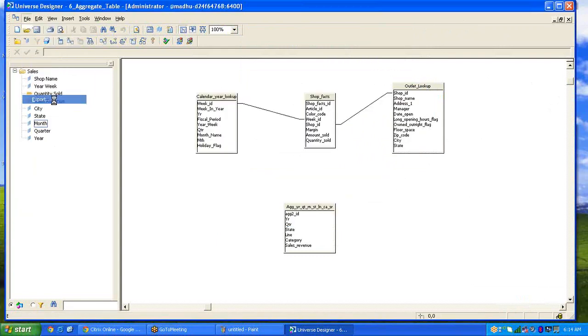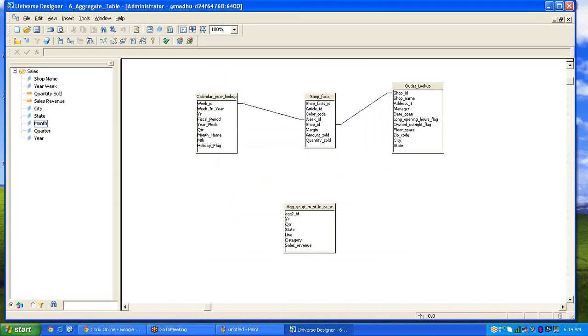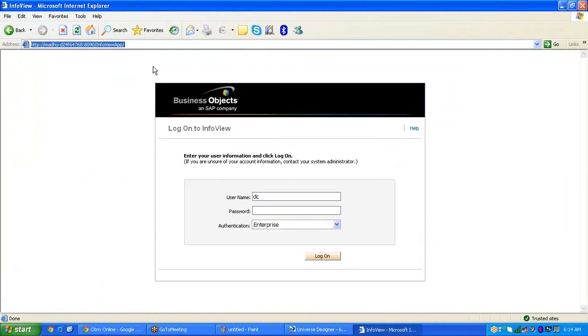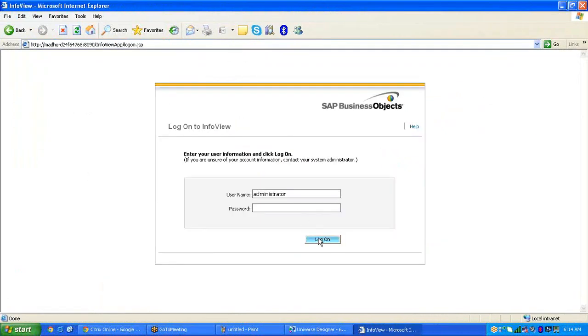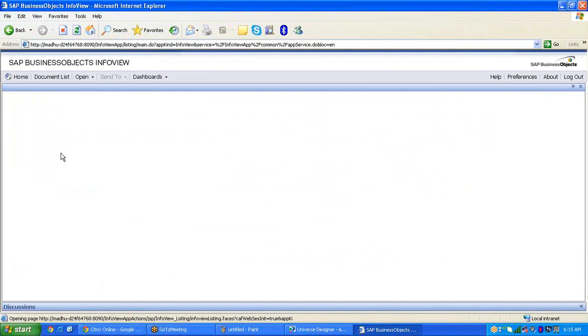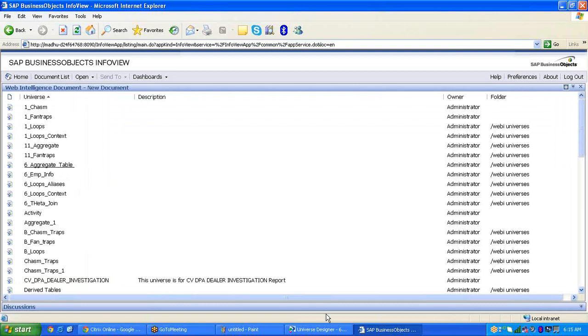Click on OK. Now I am going to create one more object. Year is over, then quarter. So I am taking the aggregate aware of. Quarter is available here and in the shop fact table. Sorry, the calendar year lookup table also has the quarter object. So I'm taking the quarter object here. Parse this. Okay.